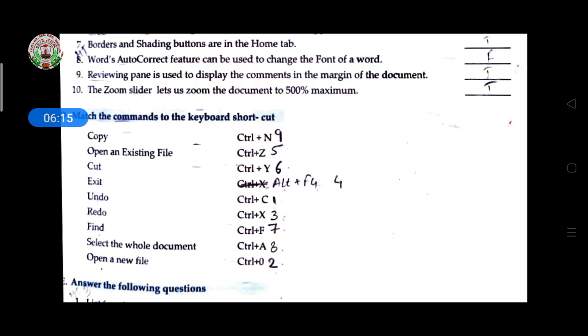What is the answer of copy? Control plus C. Open an existing file, Control plus O. Cut, Control plus X. Exit, Alt plus F4. Undo, Control plus Z. Redo, Control plus Y. Find, Control plus F. Select the whole document, Control plus A. Open a new file, Control plus N.